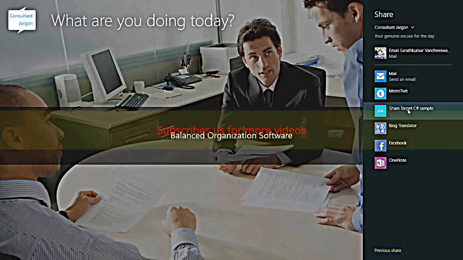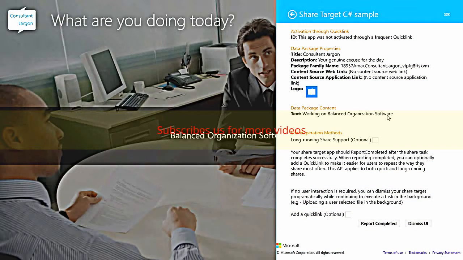Now if I select the share target C# sample, you'll see that this handles it differently. So it says this app was not activated through a quick link. The title is Consultant Jargon. The description is your genuine excuse for the day. The package family name is this. There are no web links. This is the logo, and this is the text that was shared.